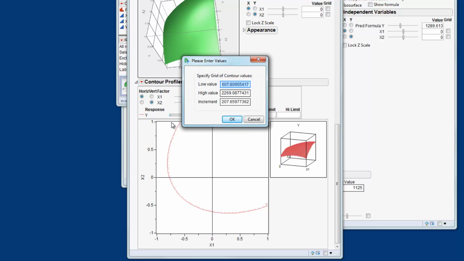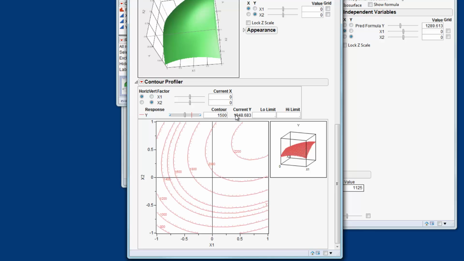Now it makes sense with this specification to use some more round numbers here. So for the increment, instead of 207, let's say 200, and this goes from 2269, so let's round that down and say 2200, and the low, let's make that 600, and we click OK, and now I have my contours.